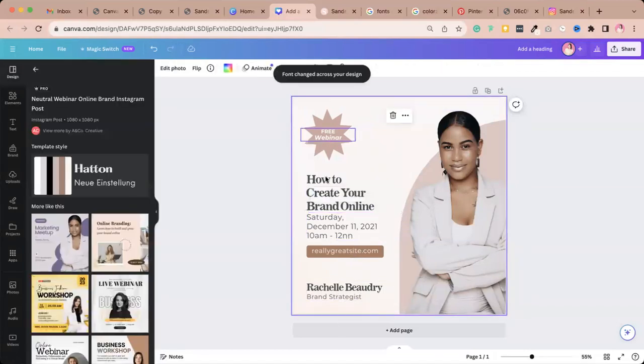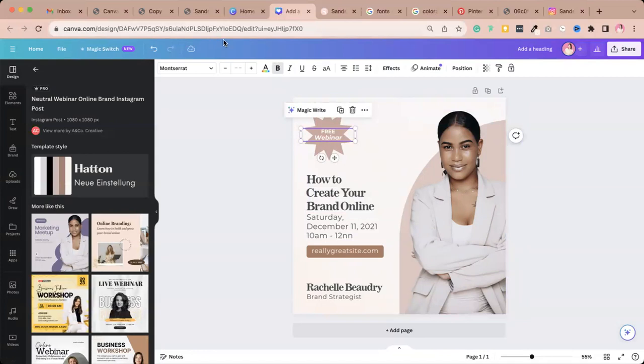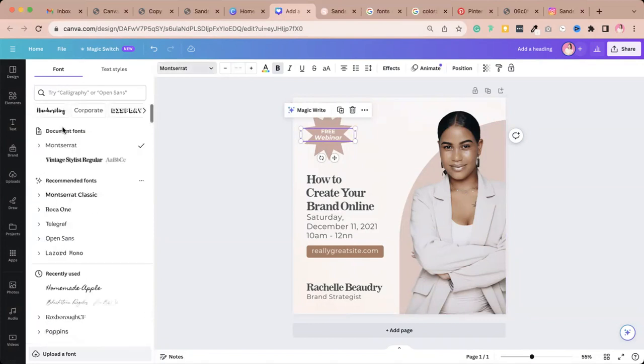So now to check if there are other fonts on your document, all you have to do is click any text box, go to your drop down and check the document font. So now all the fonts that we're using for this document is just Montserrat and Vintage Stylist. So we're good to go.